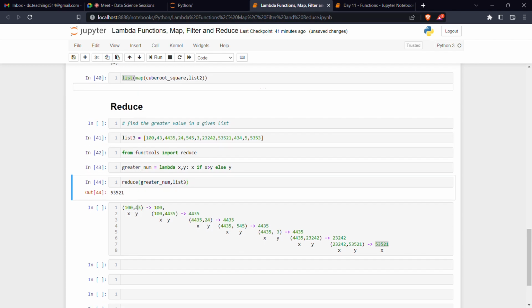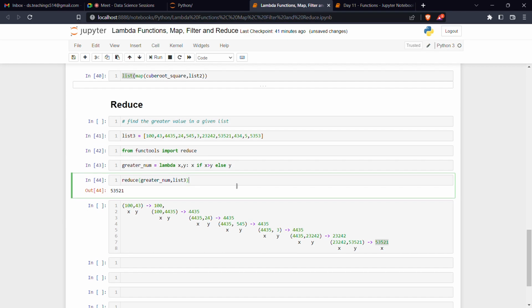I'm just explaining what happens in the background, but simply you can apply your lambda function on your list 3, and then you can see the output like this. I hope you guys understood this one. Any doubts as of now? Anyone?